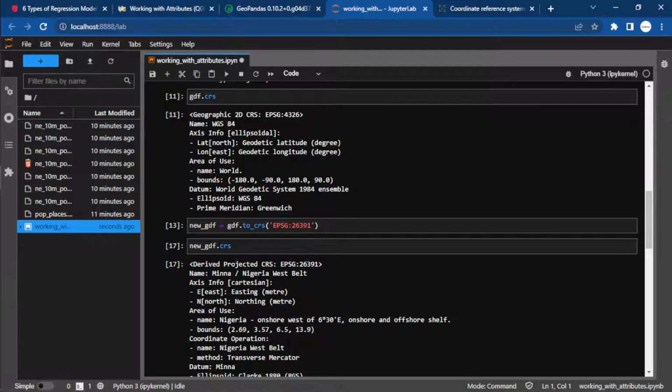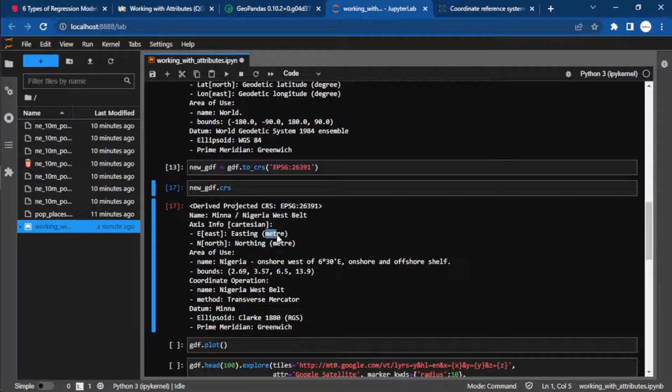Good. So the original GeoDataFrame has the CRS 4326, and the new GeoDataFrame has the CRS 26391. If you are going to be working within Nigeria, then a CRS like this is good for you. It's using the UTM, and the unit of measurement is in meters, as we can see.